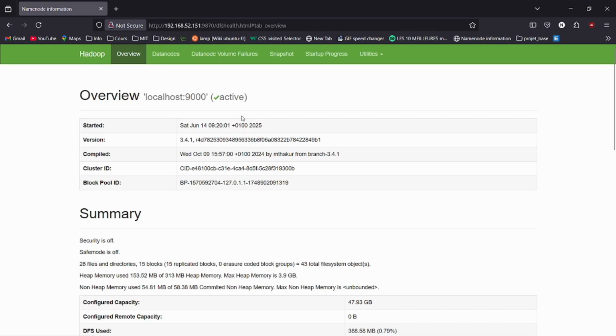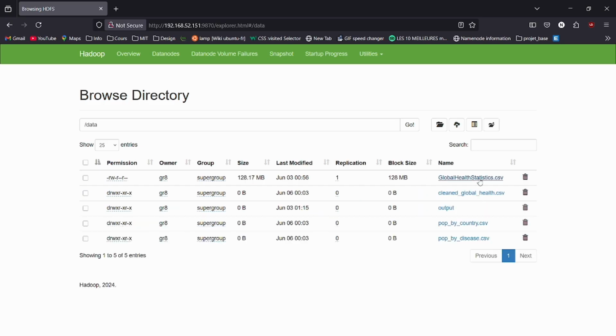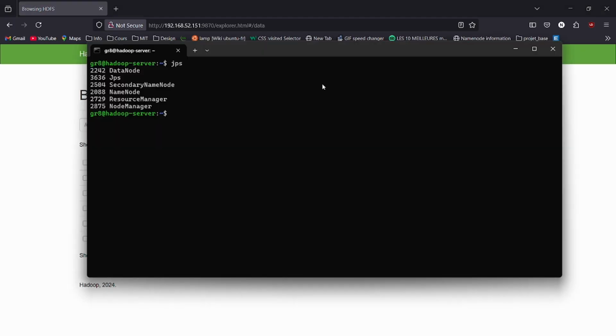Let's browse the HDFS file system structure. We're now at the root directory of our distributed file system, where we can see three main directories: data, health data, and user. This web interface allows us to navigate through HDFS just like a regular file browser, but remember, these files are distributed across multiple nodes in our cluster.